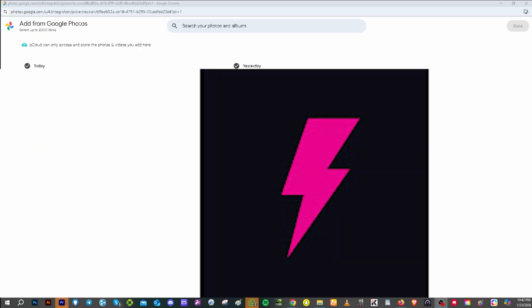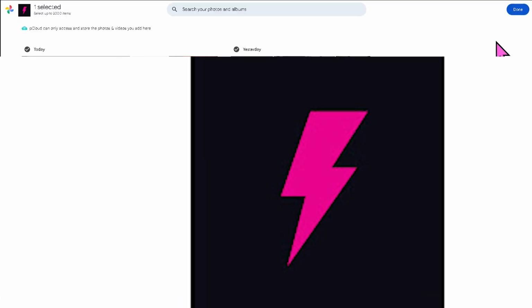What will happen is there should be a new pop-up window, and it is asking if you want to add these 2,000 items to pCloud. As you can see, pCloud can only access and store the photos and videos that you add here. Now, once you are done selecting all the photos that you wanted to back up to pCloud, click the Done button. It's super simple, all right?